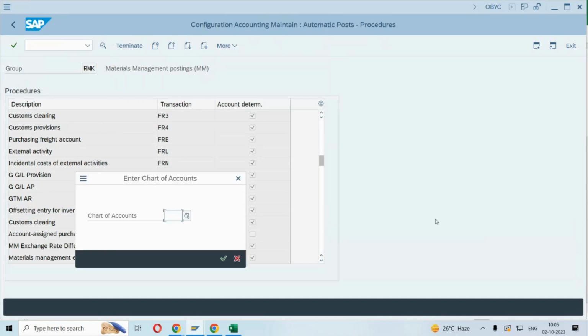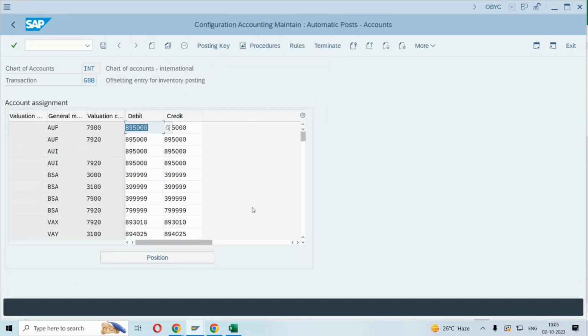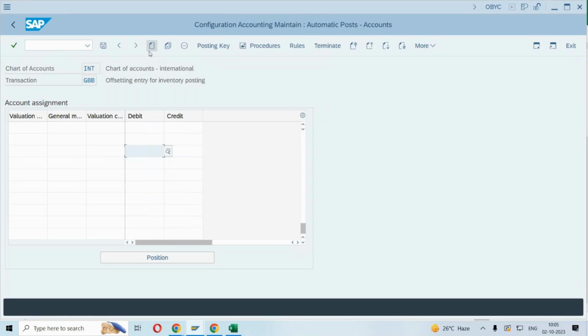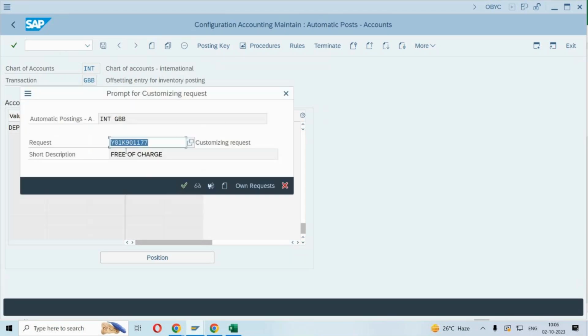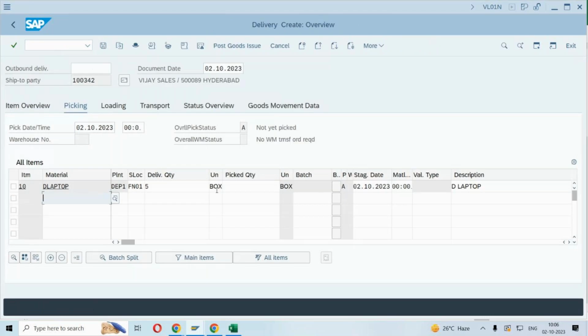Now what is the chart of accounts? INT. VAX7920. What is the GL account? 893010. So copy it, maintain a new entry. DEP1, VAX valuation class 7920, debit credit. Save it. Finish. Back to VL01. Do the picking. Do the PGI.